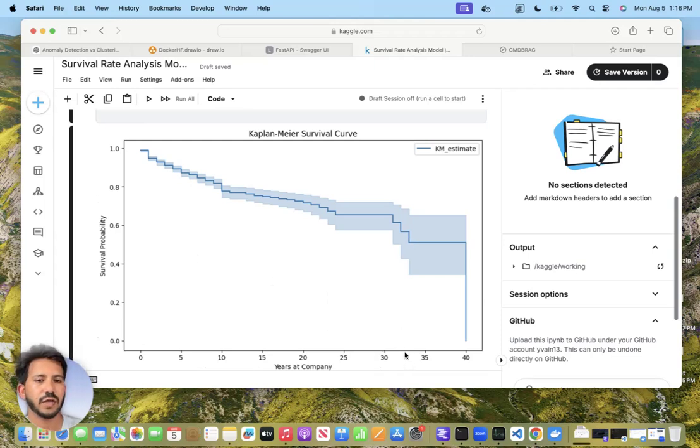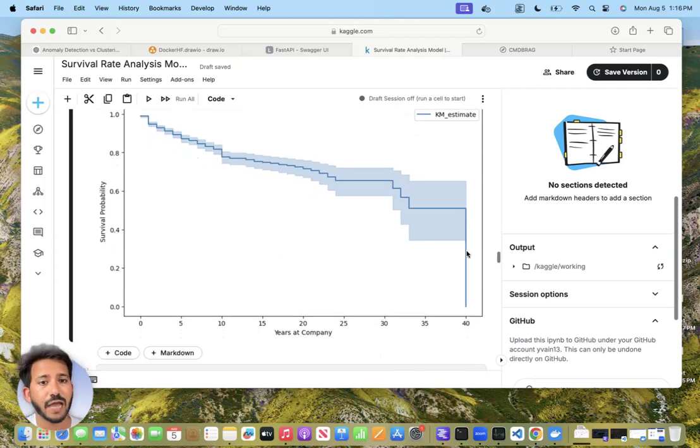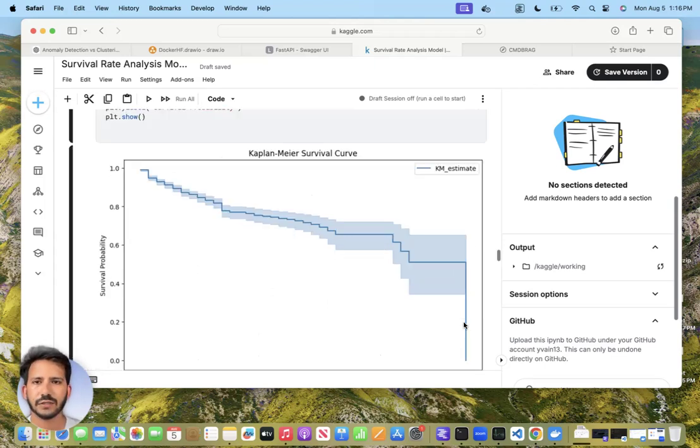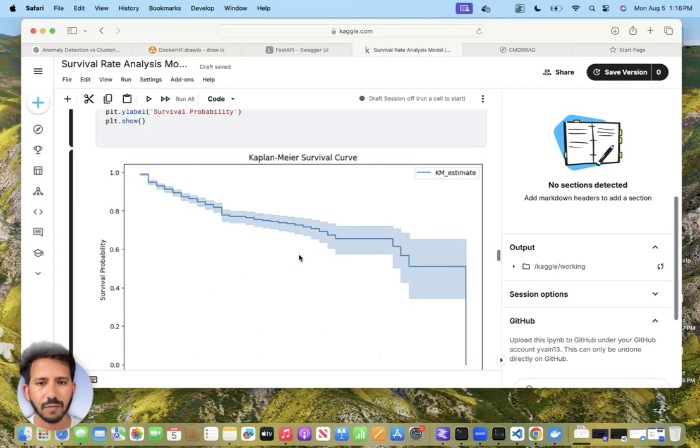So if an employee is going to be 32 years in your company, half of the employees by 32 years are going to leave, which is pretty good. And we don't have data after 40. That's why there is a sudden drop over there. But this is the Kaplan model.